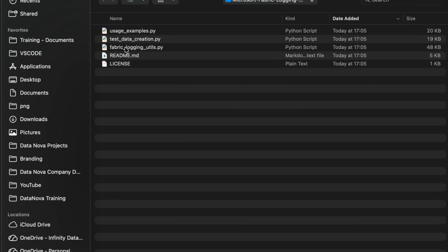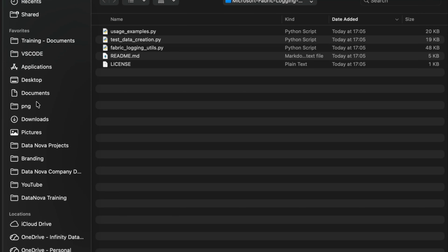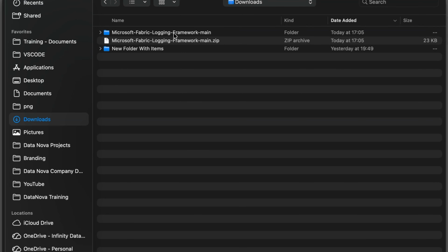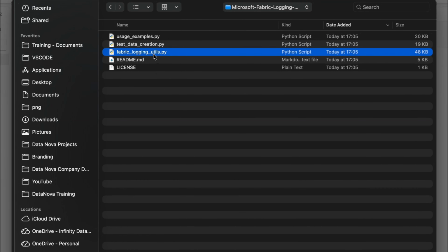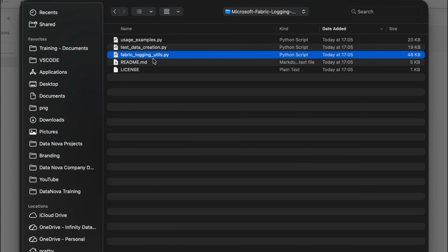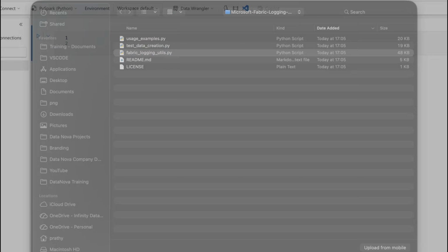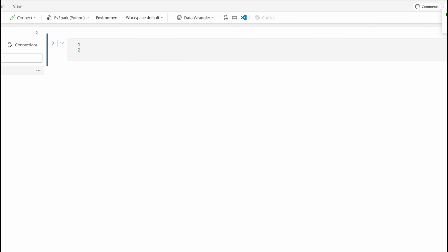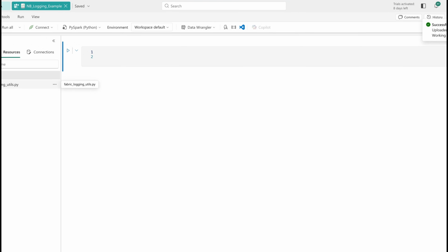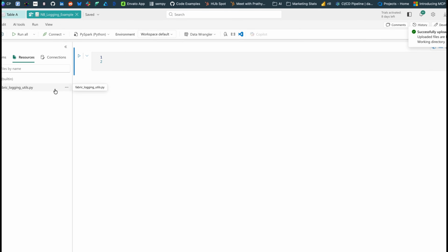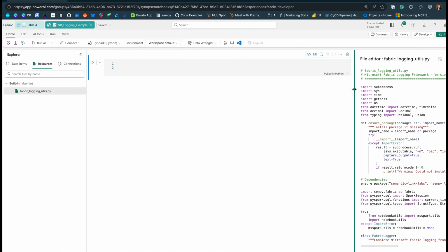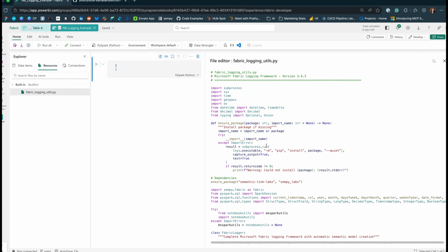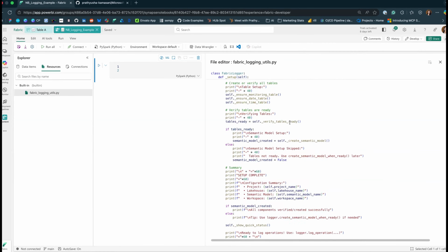Click next and go back to my downloads. This is where my framework is. So what I'm interested in is the fabric logging util. So I go and import that into my resources folder. That's been imported. If I want to view the code behind these utilities, I could click view and edit. That gives me this side window. I could expand it and see what's happening underneath.